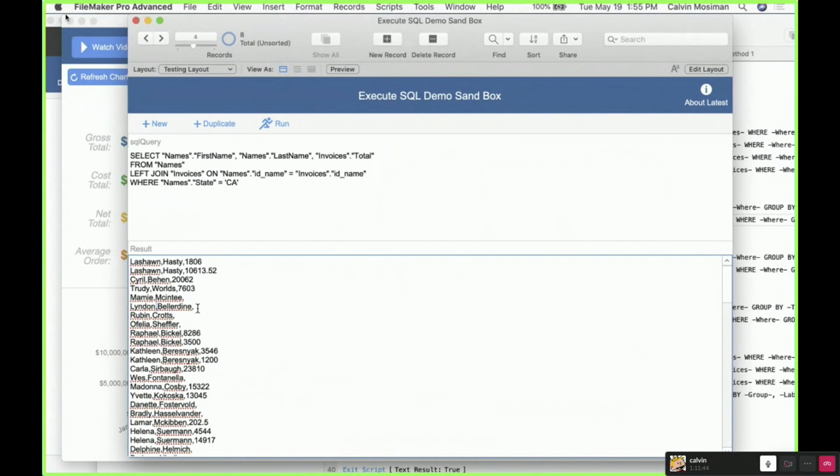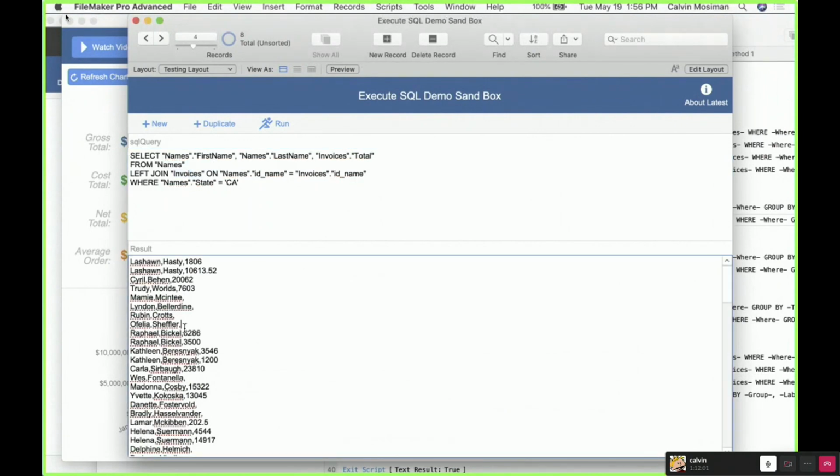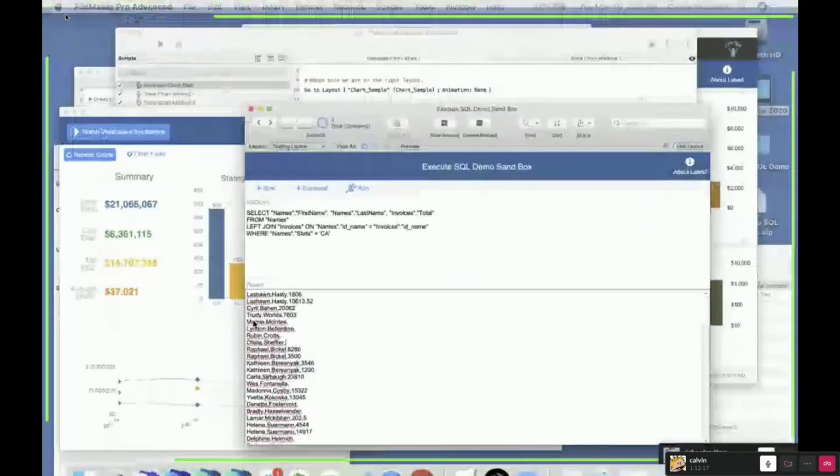So you'll see Lyndon Bellardine does not have an invoice. And so the left join forces all of the values from the first table, the names table, whether or not they have a value in the second table, the invoices table. And so in this case, you could generate a virtual list with all of the values, say states, whether they have a value or not. And if it doesn't have a value, then it's 0.